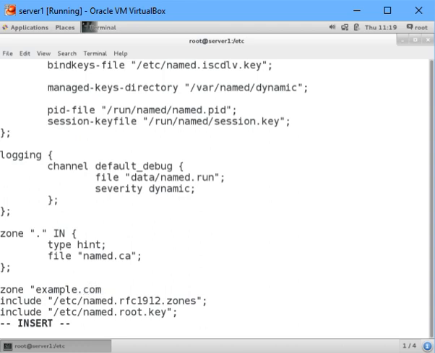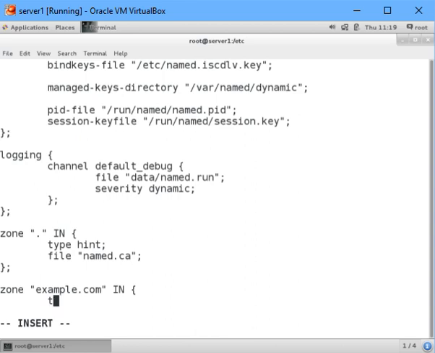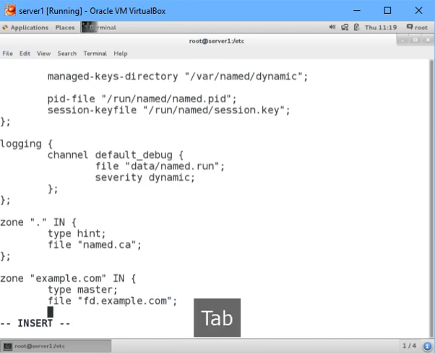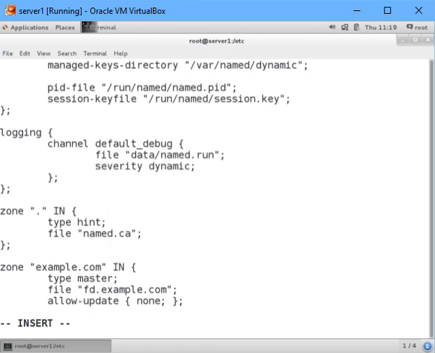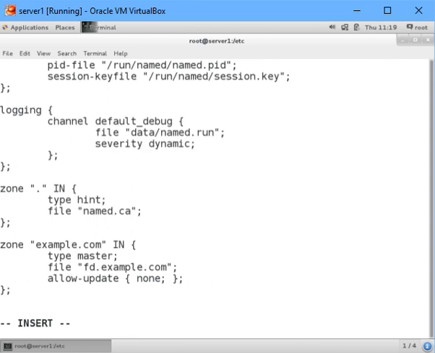Zone example.com IN, curly brace, type master, file name for this zone fd.example.com, allow-update none. And this forward zone entry is added.